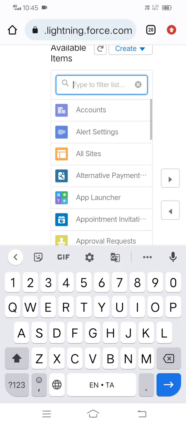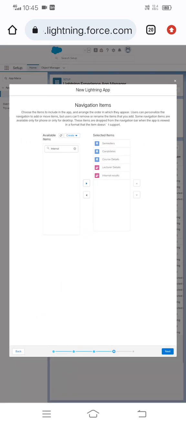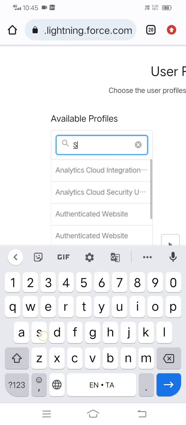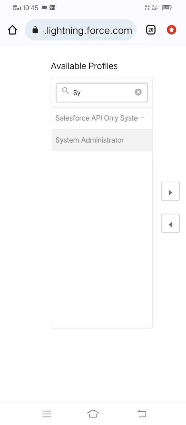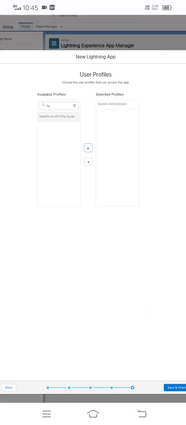After selecting every object you created, click next. Now you have to choose the profile. Under available profiles, select system administrator. Save and finish.